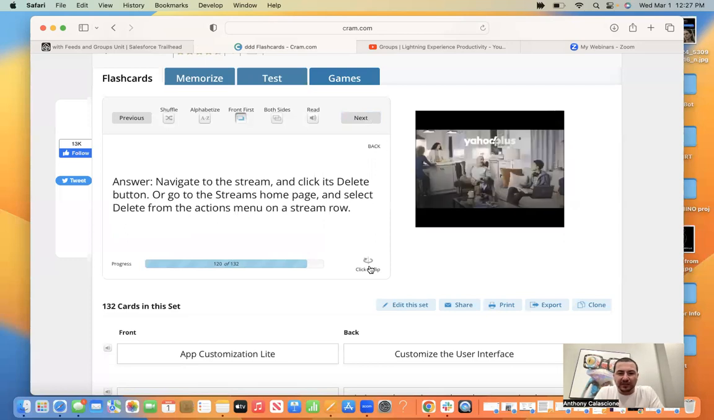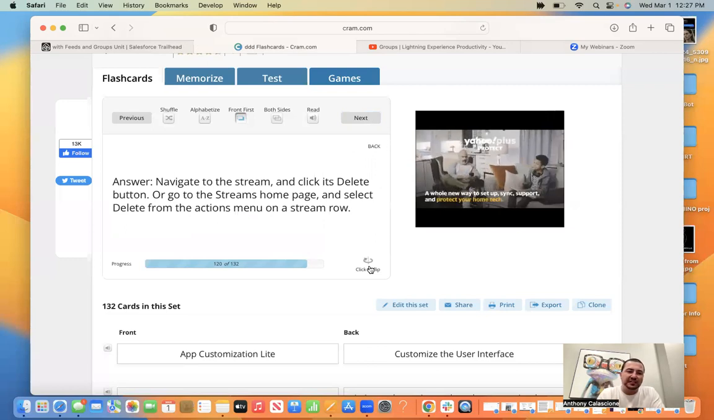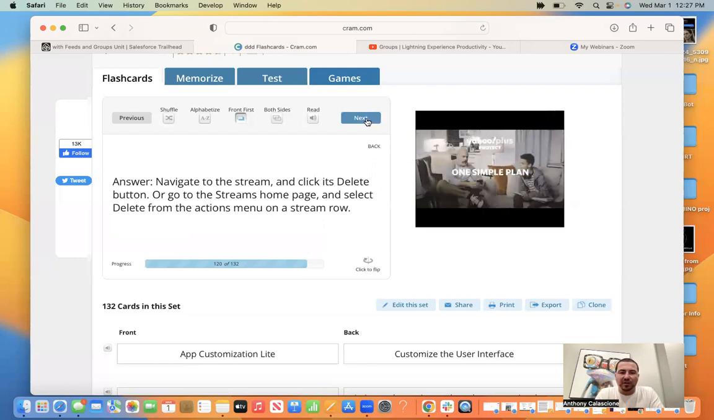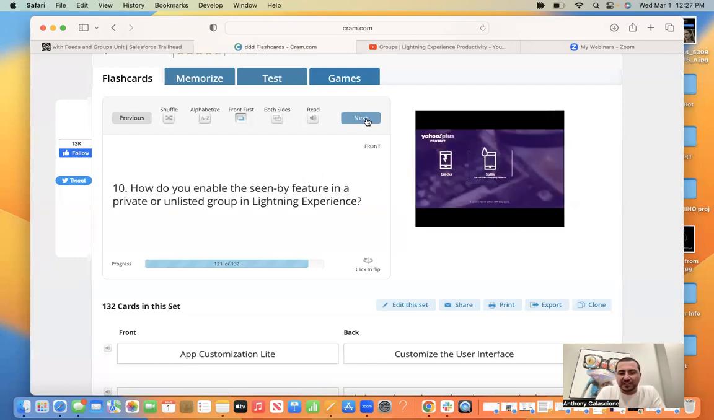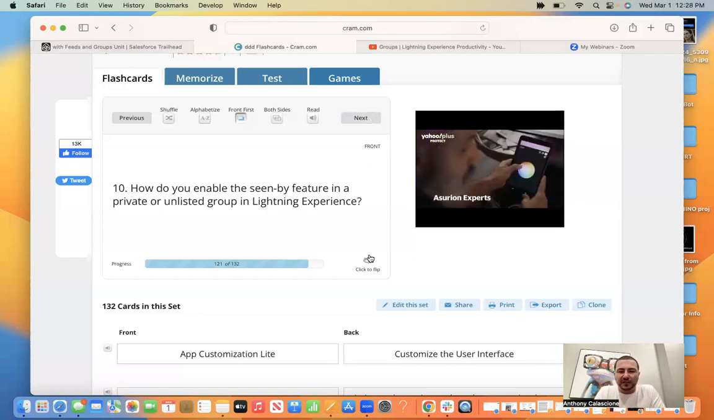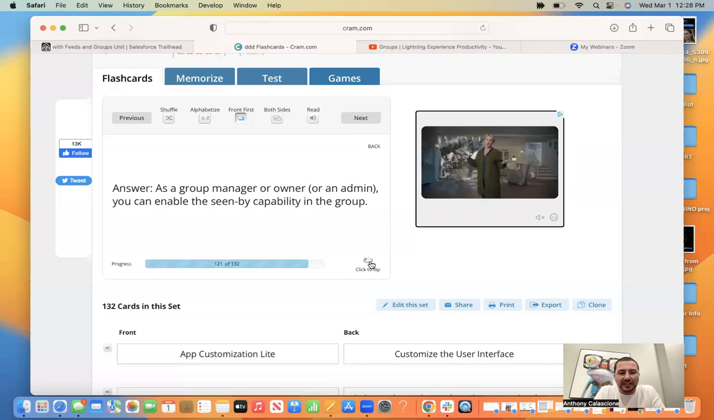How do you delete a stream in Lightning Experience? Navigate to the stream and click its delete button, or go to the Streams homepage and select delete from the actions menu on the stream row. How do you enable the Scene By feature in a private or unlisted group in Lightning Experience? As a group manager or owner, you can enable the Scene By capability in the group.